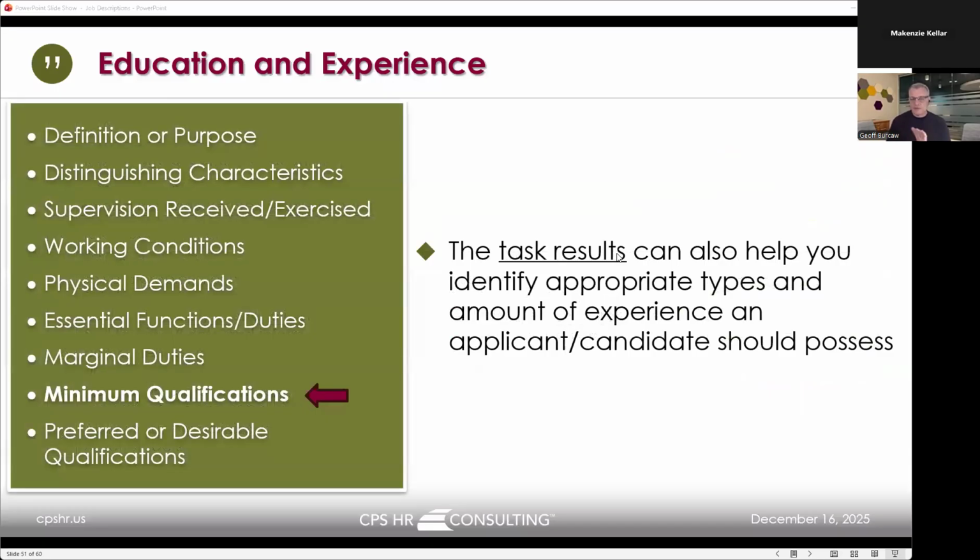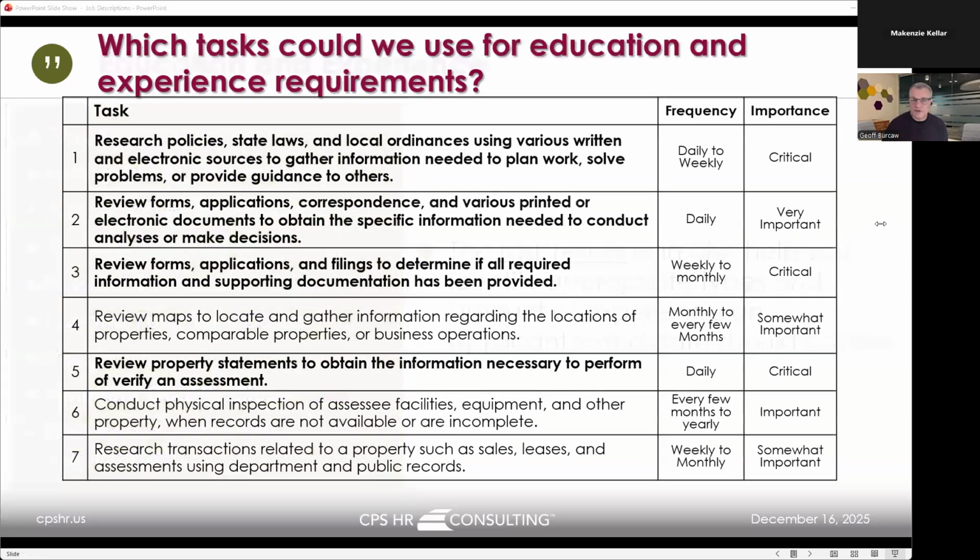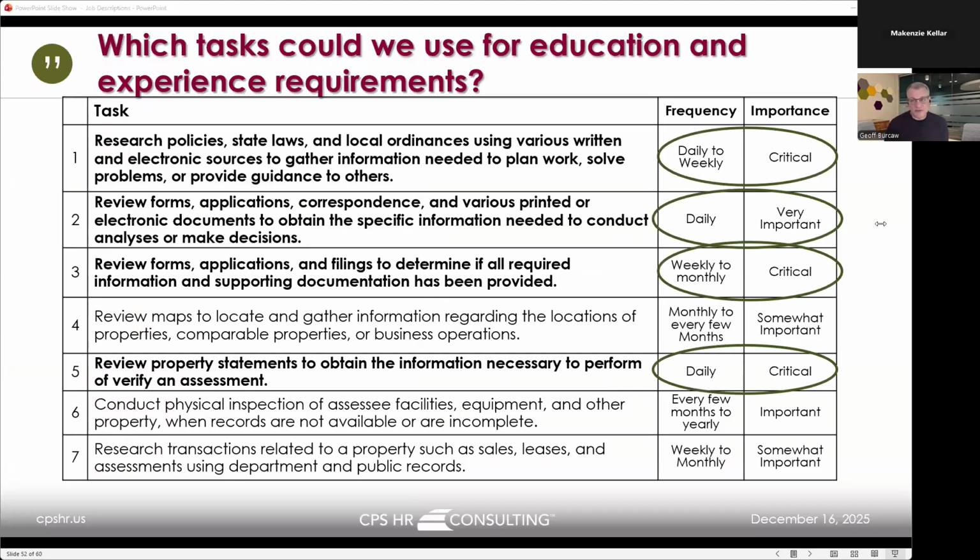But that was looking at the KSAs for developing minimum qualifications, but we can also look at our task results, and that can help us identify important things for minimum qualifications. Here are our task results. You remember these, and of course, we're looking at those things that are critical or very important and frequently performed. So something like the first one, reviewing or researching policies and laws and ordinances using different sources, done almost every day, and it's critical to the job.